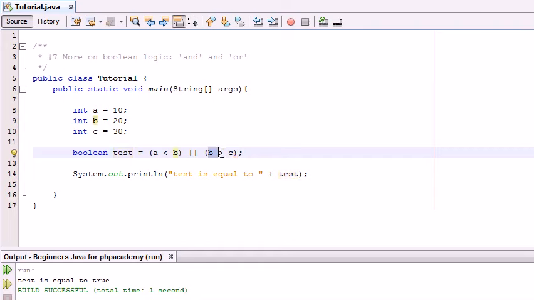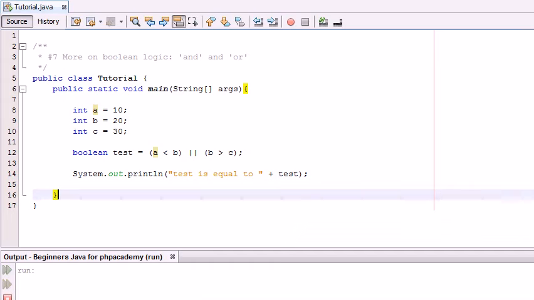So if this was true and this was false, it would return true. If they were both true, it would return true. The only way it's going to come out false is if both of them are false. So let's see, this one is true, a is less than b currently. B is not greater than c, but because this one is true, it's going to come out true. So let's hit run, and you'll see that it comes out true.